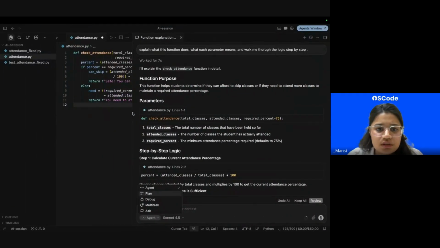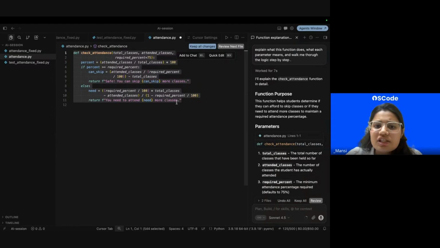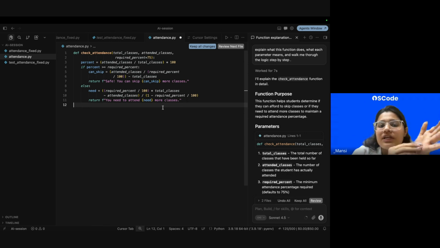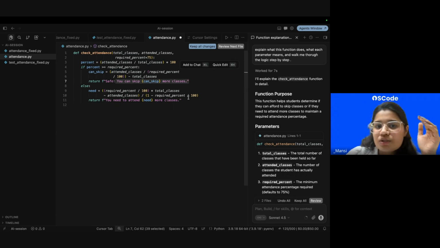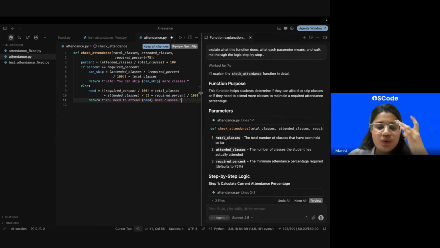For that, I have written a simple algorithm here. I can also show you in Cursor. Wait a minute. It's a simple function indeed, I would say. It just returns whether you can skip the class or you need to attend the class. Now this function has many bugs. So what we usually do is use ChatGPT or any AI agent and ask it, optimize this. We don't know its internal working, why it fixed that particular bug, why it gave that particular solution.